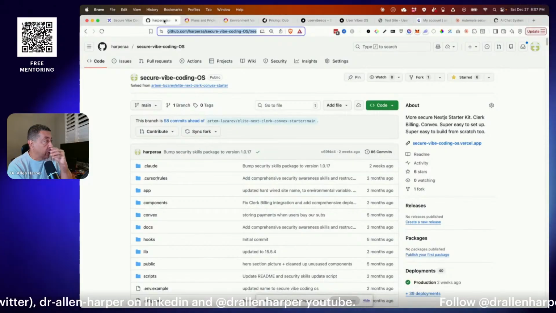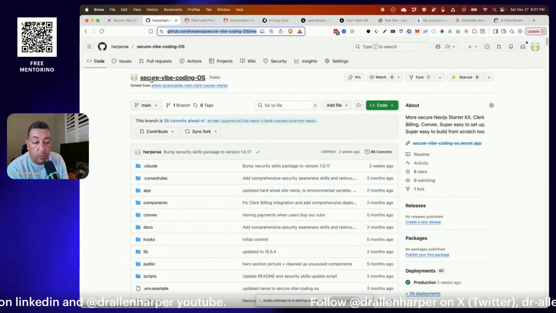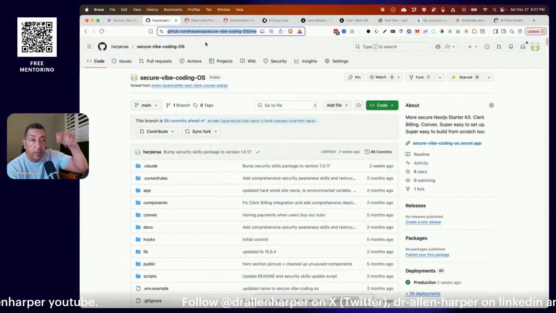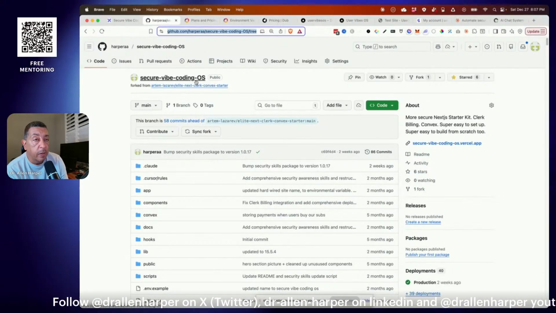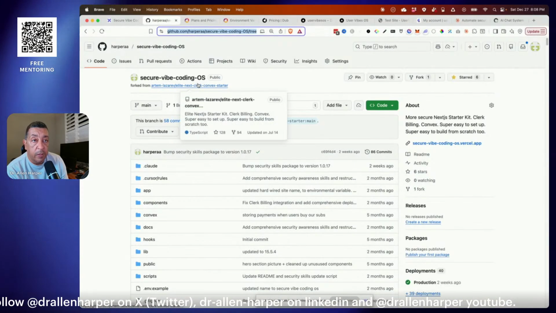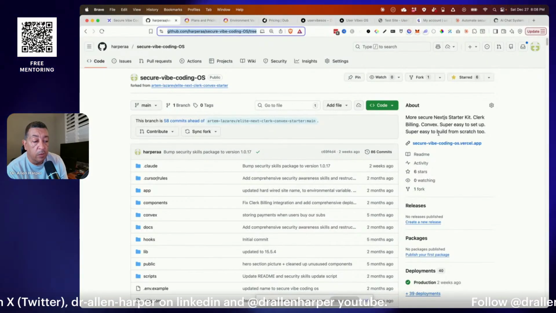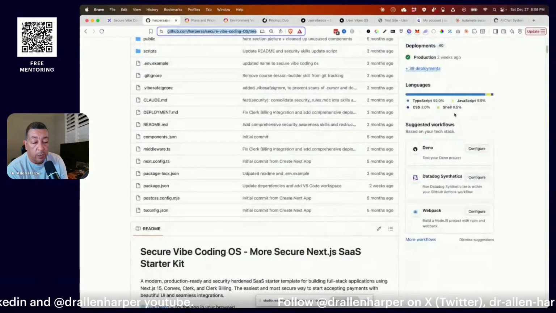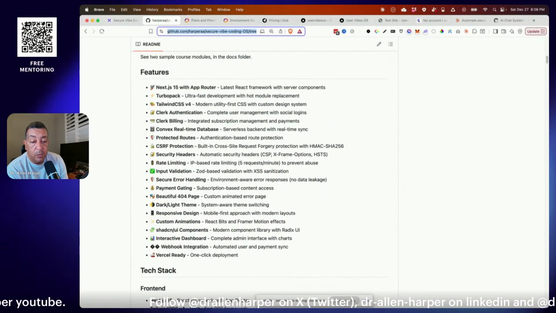For those who are coming by here and just learning about me, I have released what I call the Secure Vibe Coding OS on GitHub. Okay, you could find it, link in the description. Okay, and this is a free security starter kit for Next.js. It's the most secure starter available. And what I mean by that is you get all of this stuff for free when you just install it. It'll take you about 15-20 minutes.